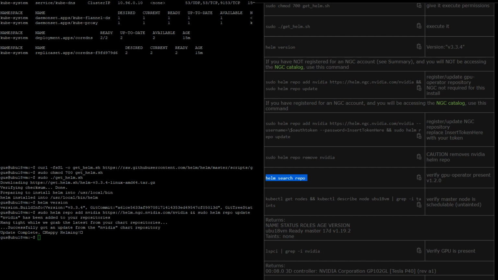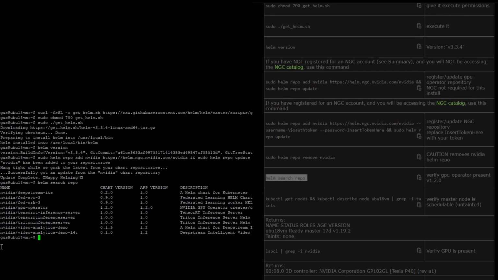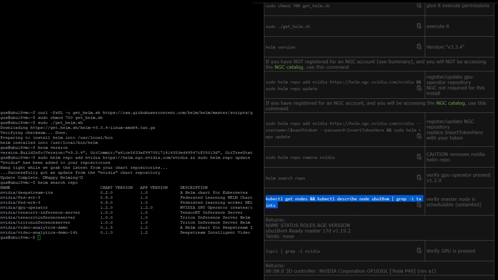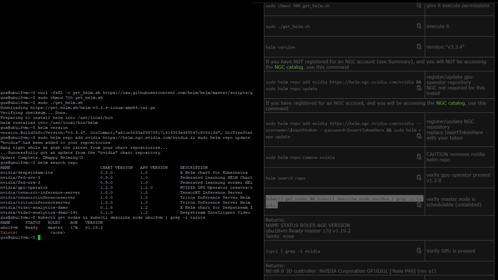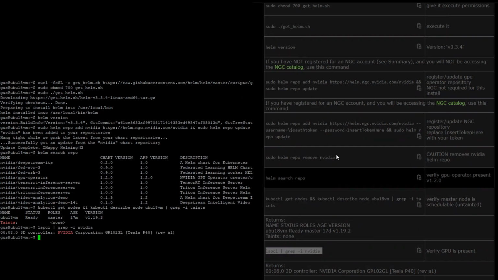Let's verify the GPU operator is present. And it is, version 1.2. Let's again verify our master node is schedulable. No taints, looks good. Verify our GPU is present.